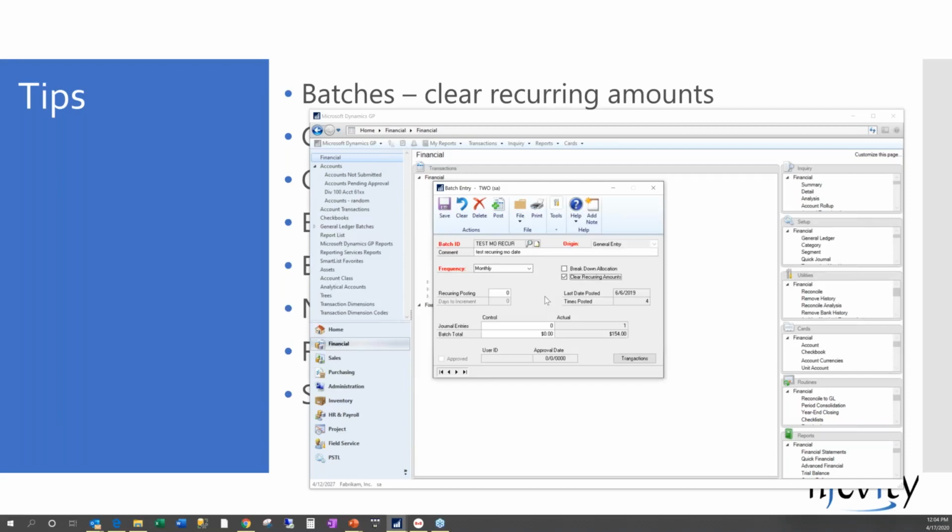So this can be even more applicable, unfortunately, in our COVID world today, where if we've got a recurring payroll entry, the payroll that we have coming up for the end of April may not be anywhere close to the payroll that we had for the end of March. So having those numbers cleared out matters.